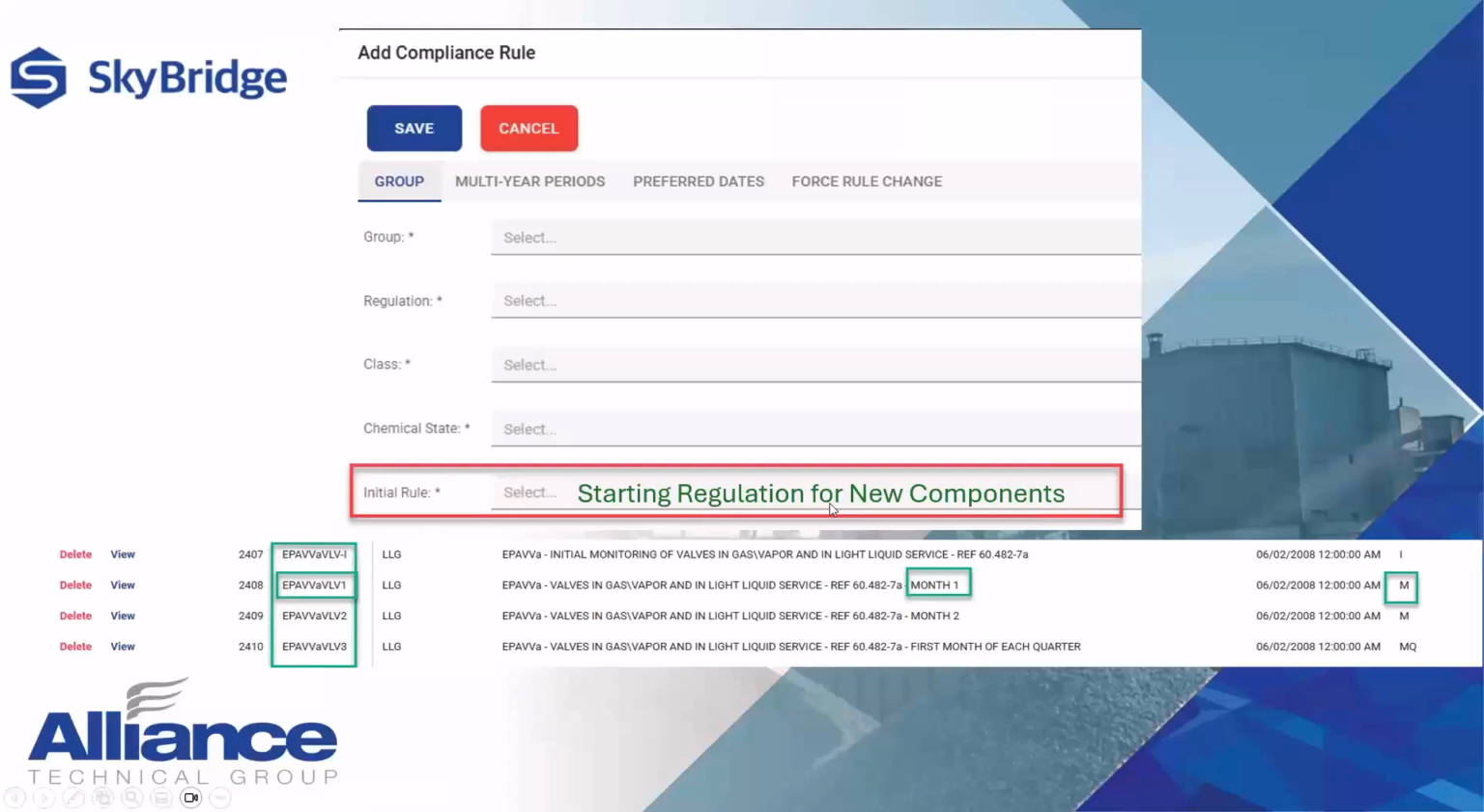I don't want to put that on there, right? Because it's going to start monitoring every quarter. So I want to go through the progression. So I put number 1 here in this section. And now SkyBridge is going to schedule that valve for the first month. And then, of course, the regulation is going to take over after that because once I monitor that month, it's going to transfer to the next regulation, which is 2. And then once I do the second monthly, it's going to go to the third rule. But all I need to do on this table is put the first rule that I'm going to start with. And that's with everything.